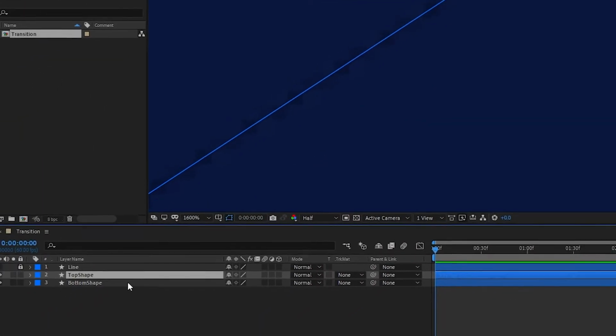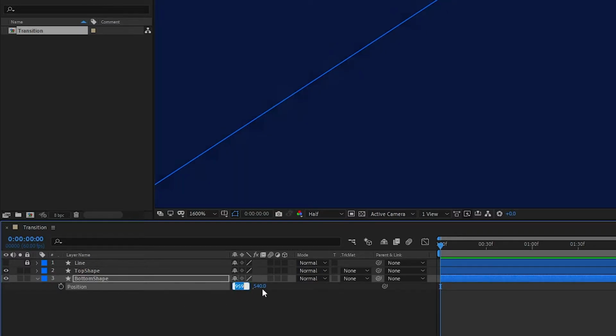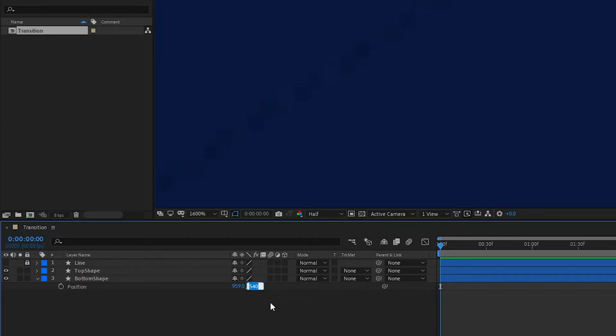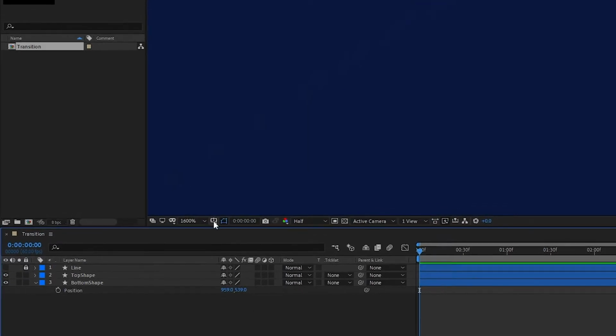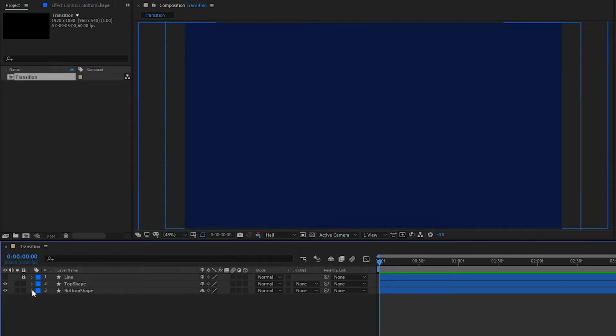So I'm going to select the bottom shape. I'm going to hit P on my keyboard to open the position property, and I'm simply going to move this down by 1, and then this down by 1 as well, like so. Now we can fit this back up to 100. We can close the position property from now. We can show the line, and we can unlock the line as well.